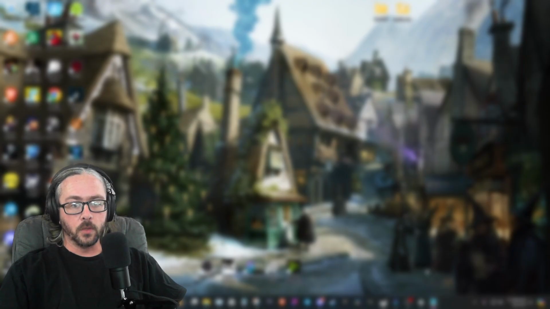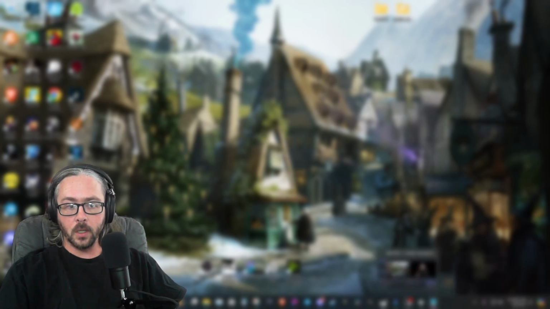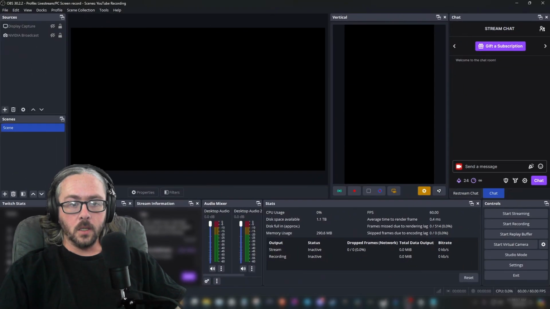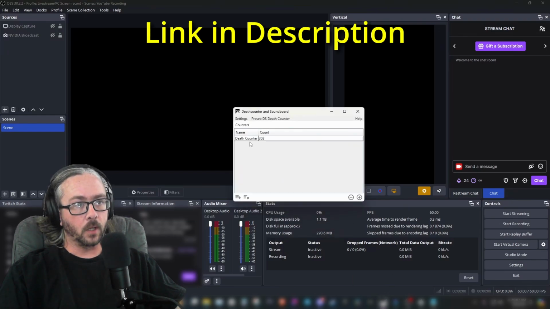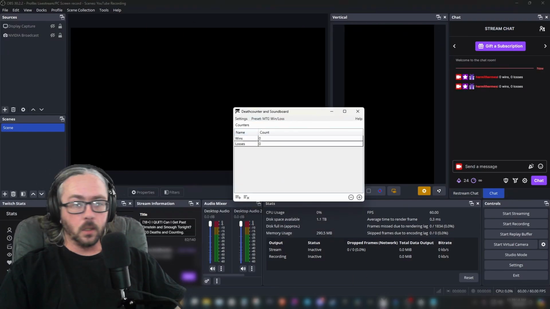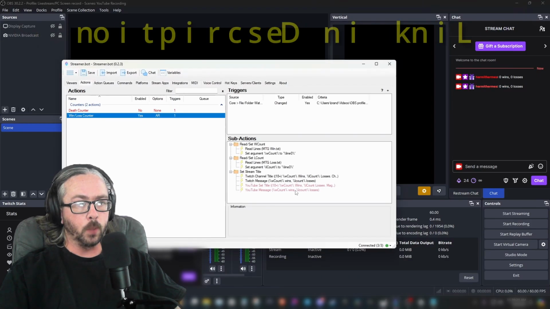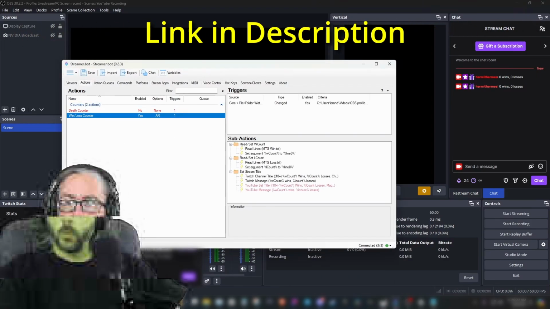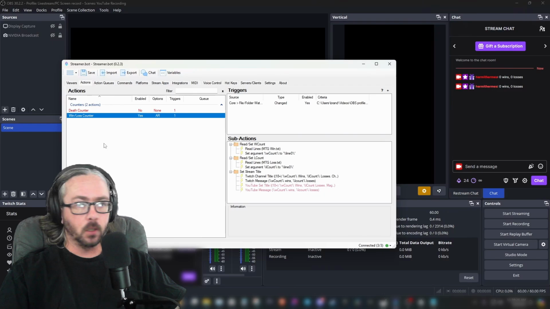Alright, so first things first, the first program you're going to need is going to be OBS. The next thing that you're going to need is going to be some sort of counter. Here I've got death counter and soundboard. Third thing that you're going to need is a program called Streamer.Bot. I'm going to walk you through each of these and show you how to get this all set up.